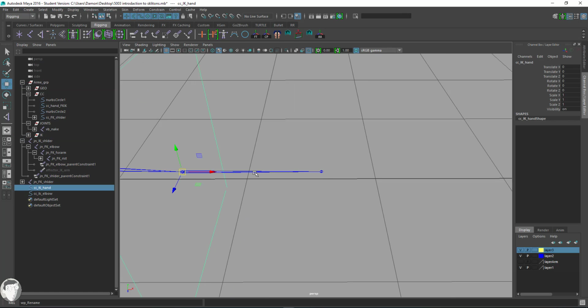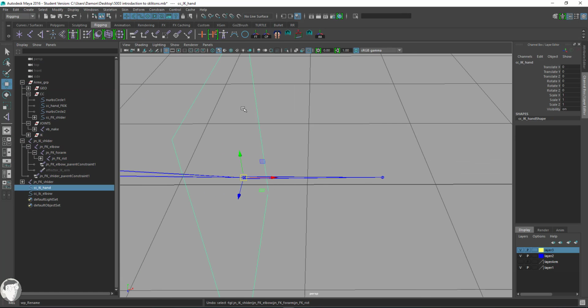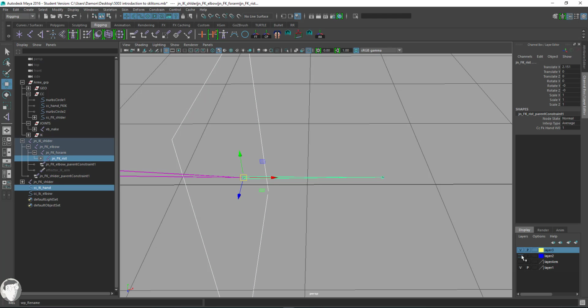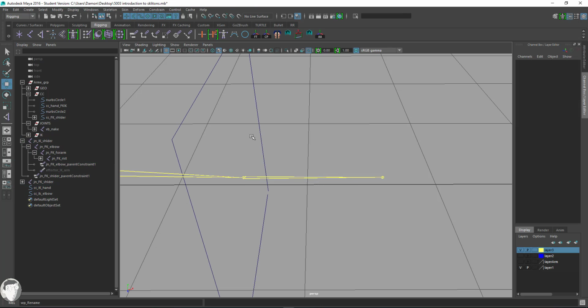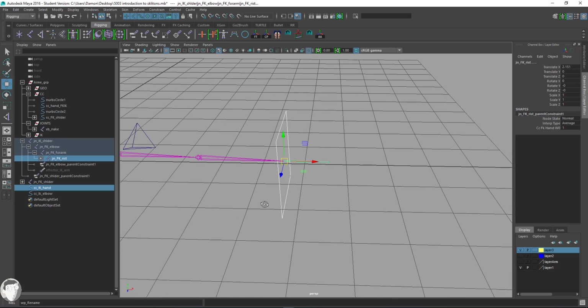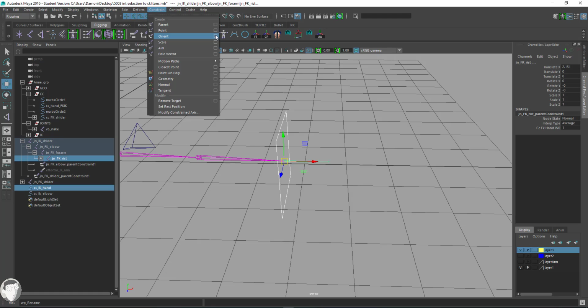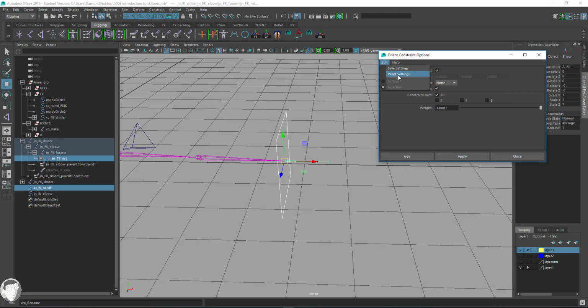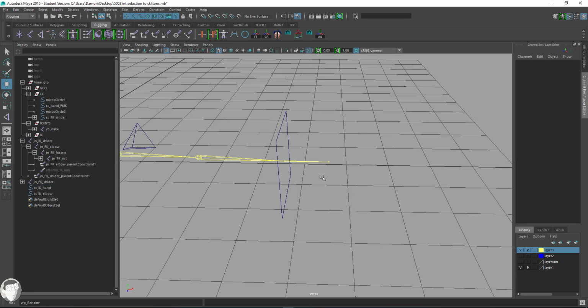Alright, so now I can just easily grab the joint I want, and we'll use an orient constraint. It's this icon here, or orient constraint. Now, very important with the orient or any of the constraints to make sure that maintain offset is turned on. Otherwise, things will not work properly.